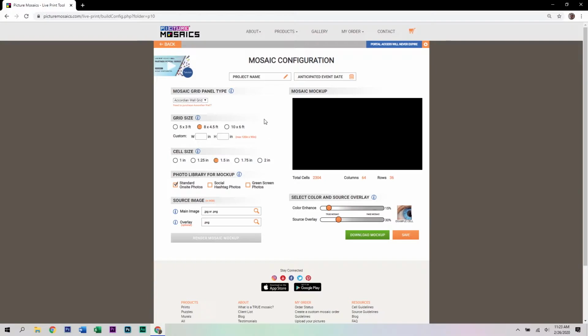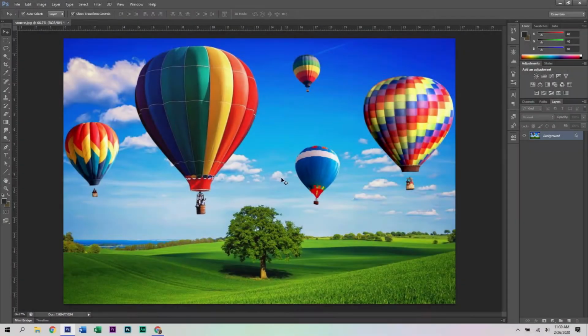Now that we have our main parameters, we're going to open up our source image in Photoshop. So this is the image we're going to be using for our example. It's important to note that your image must match the aspect ratio of the grid size you've selected. If you're not too sure what aspect ratio is, the easiest way to check that your image is sized properly is using the marquee tool here.